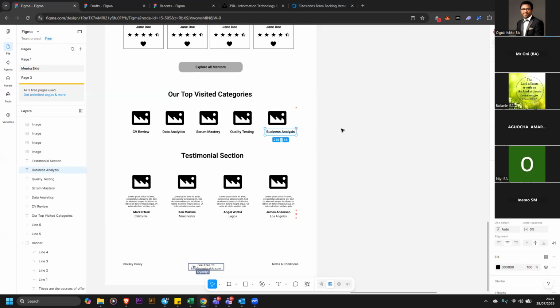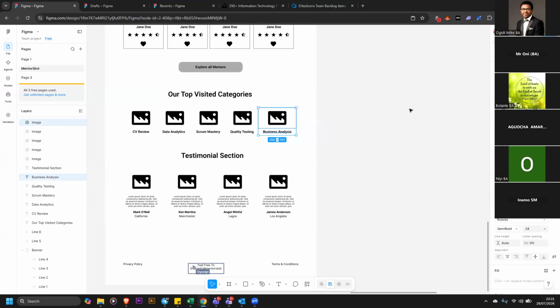Okay. So yeah, that's how we should be, right? Are we using Scrum Master or Scrum Mastery? The purpose is the course. It's the course, so it's Scrum Mastery.